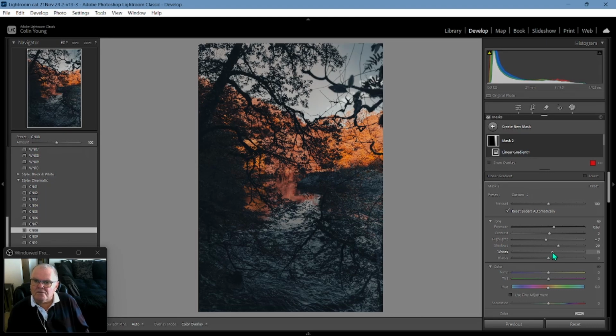The white's just a fraction. And the blacks, we don't really want to play with those. This gives us a bit more yellow in there. What that does is bring some more of that lovely orange colour into it.